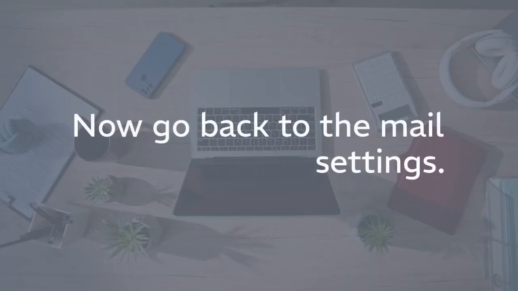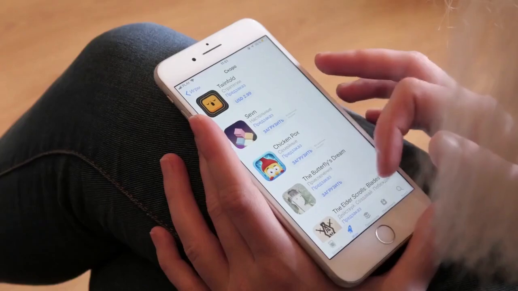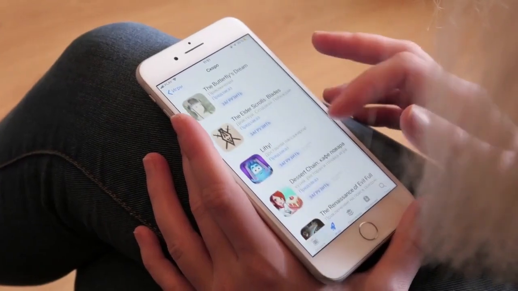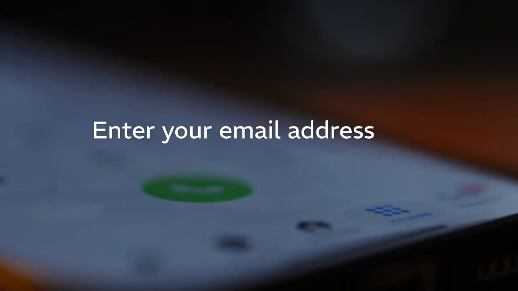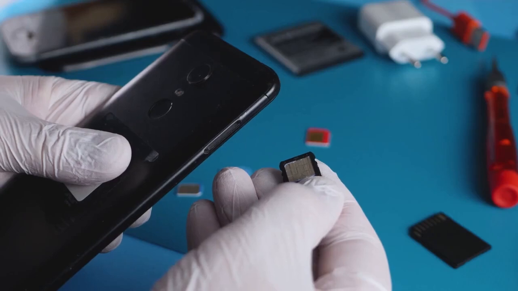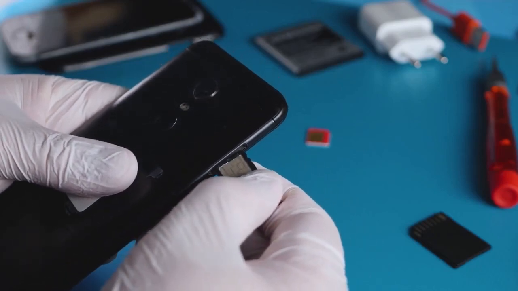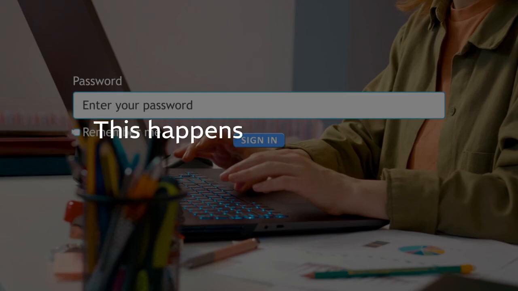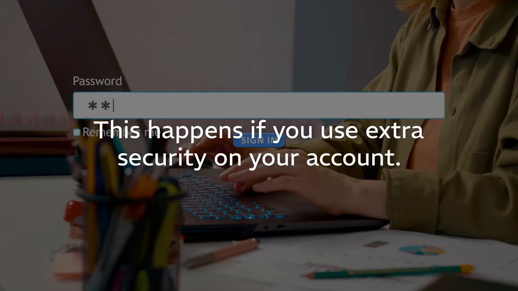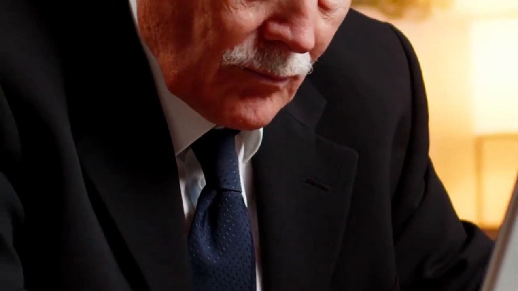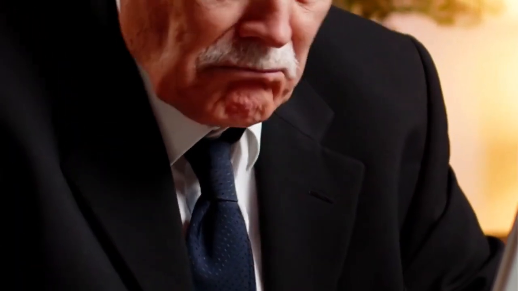Now, go back to the Mail settings. Tap Add Account and choose Yahoo from the list. Enter your email address and password carefully. Sometimes you might need a special app password. This happens if you use extra security on your account. Check your Yahoo security settings online to generate one.